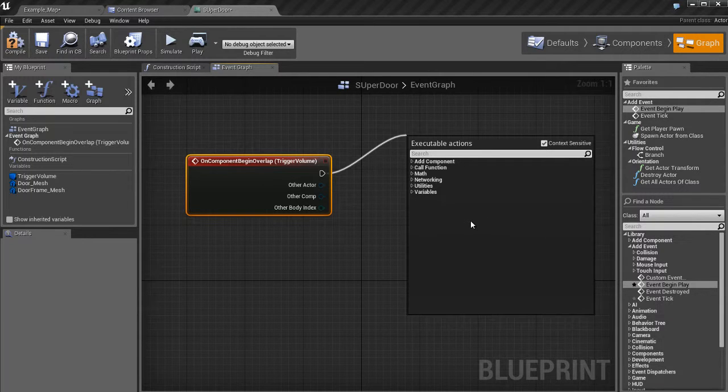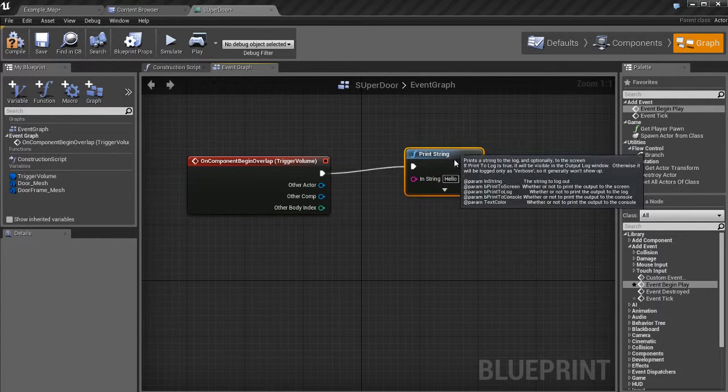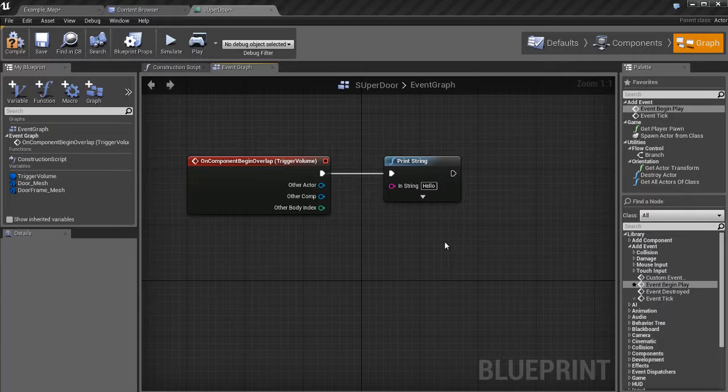So I'm going to go look for that print string again, this guy, which gives us a message. What I want is when I touch that trigger volume to say something. So what am I going to tell it to say? I'm going to retype this. I'm going to say, you are in the zone. I want to make it very clear that we're inside the zone. And I spelled zone wrong.